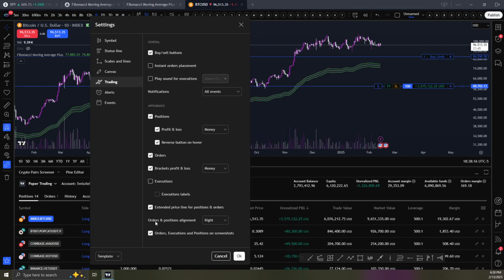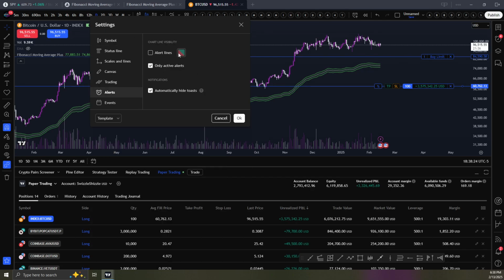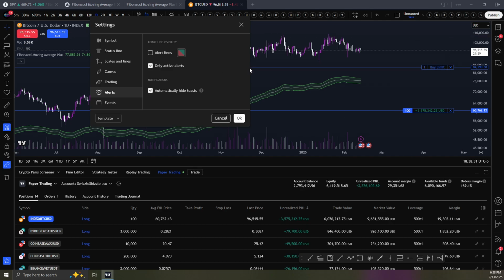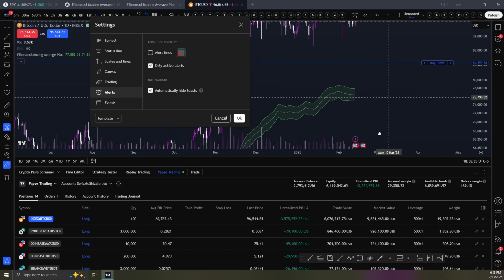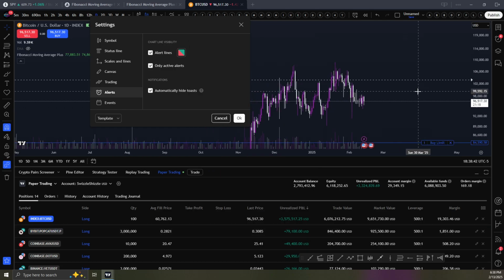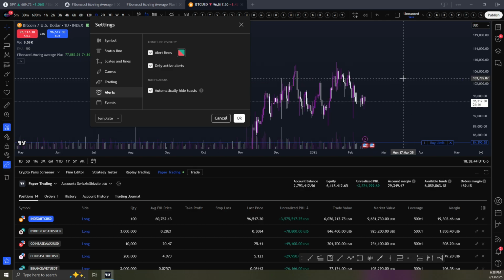I think all this stuff's kind of pointless. Order execution. Oh, this is for screenshots, if you want these to appear in screenshots. And then you have alerts. This is one of the things I turned off. If you have a bunch of alerts on your chart, they'll put lines across where the alert is. I kind of don't like that sometimes, so I just have it turned off.